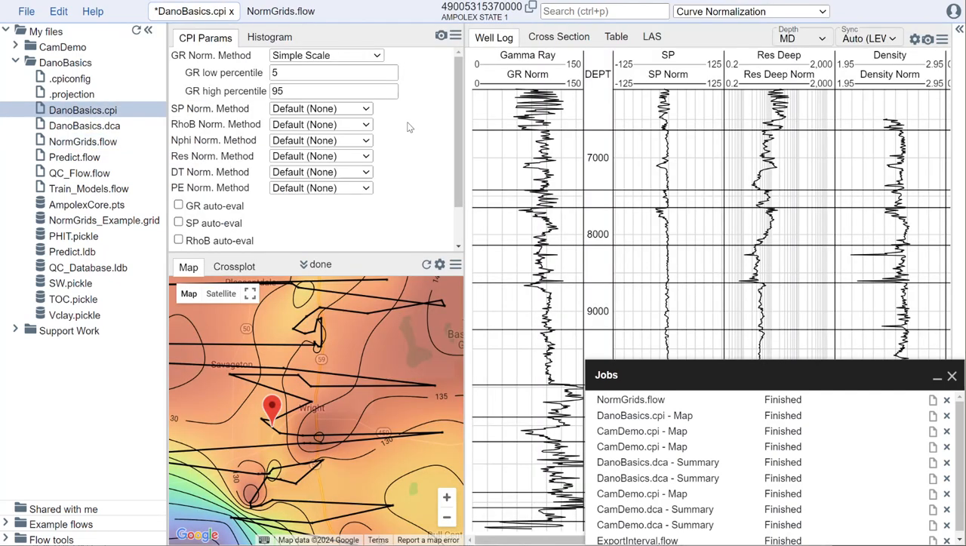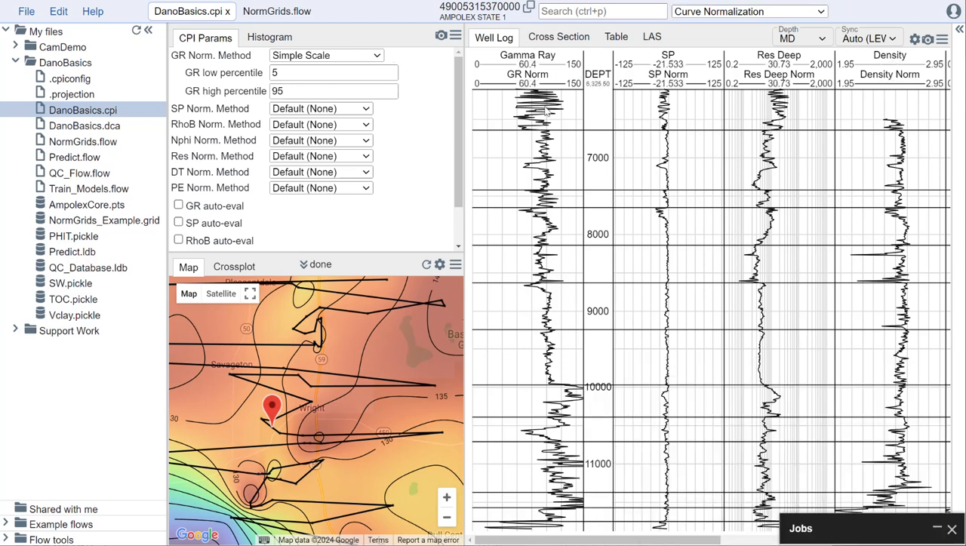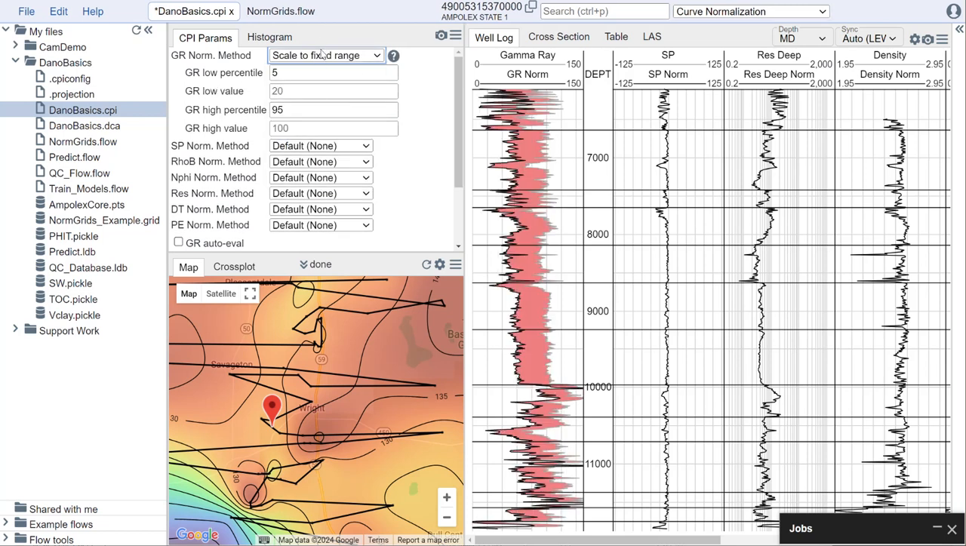All right, so now that I've got that, now what I need to do is apply it. So I'm going to come back over here to my CPI, and I'm here in the curve normalization module. And the curve that I'm going to apply this to in this case is the gamma ray curve. So what I want to do is choose the method scale to fixed range. So, okay, that's scale to fixed range. And then the parameters we have for fixed range are a low percentile and a high percentile, a low value and a high value.